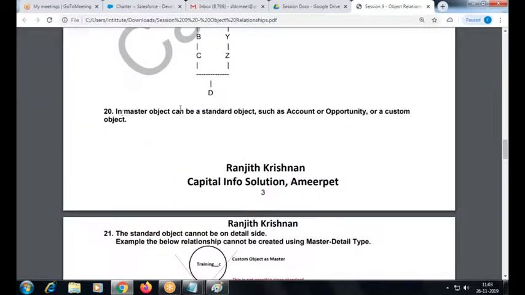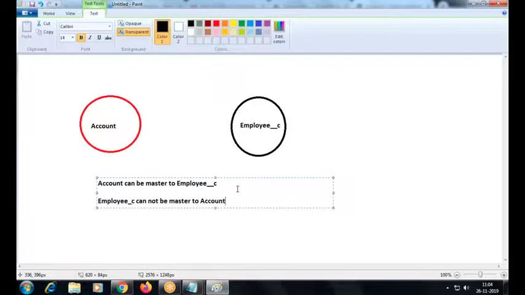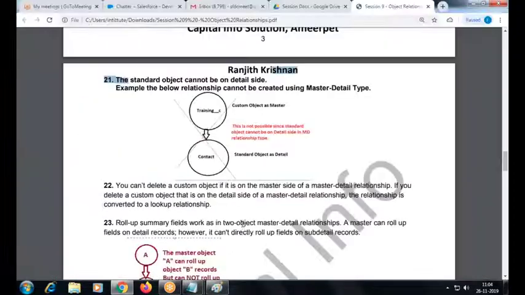So in a master-detail relationship, a master object can be a standard object such as account, opportunity, or a custom object, right? That we know. And a standard object cannot be on the detail side. I have a custom object called training and a standard object contact. So a custom object as a master is not possible. Clear to all of you? There is only one rule in your field dependency as well as master-detail relationship: the standard field cannot be on the dependent side. That's all. It's clear to all of you, right? So that's not possible.